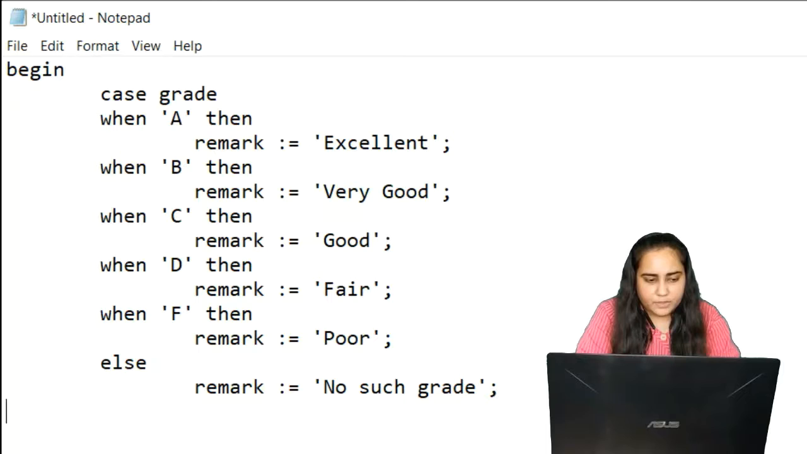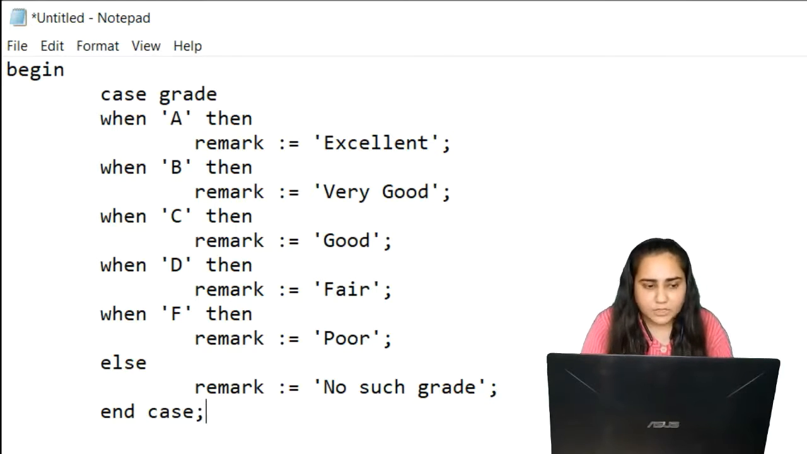And that is where my case statement is over. So when the case statement, or the case block, is over, you can mention END CASE. This will make sure that your case block is properly ended. And once it is ended, now you can go ahead and print the value of the remark variable.